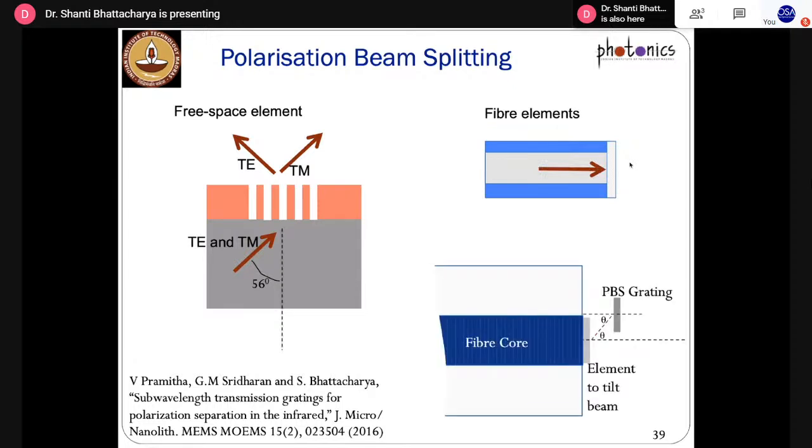But because I have this ability to do 3D writing, what if I put one element directly on the fiber tip? It will send the light at the correct angle to a second element that is held at a height above. What's that second element? It's the sub-wavelength grating that does the polarization splitting.